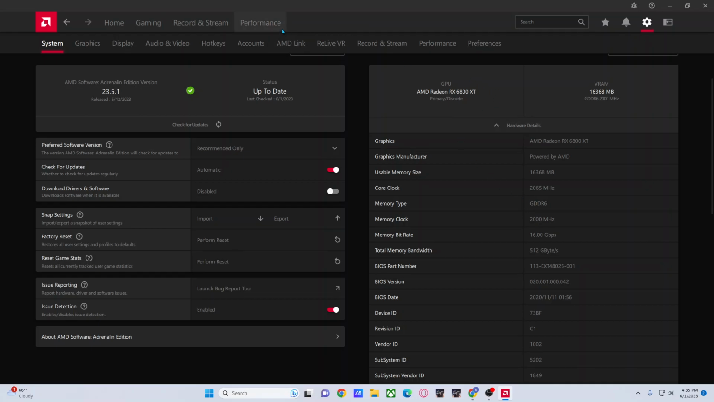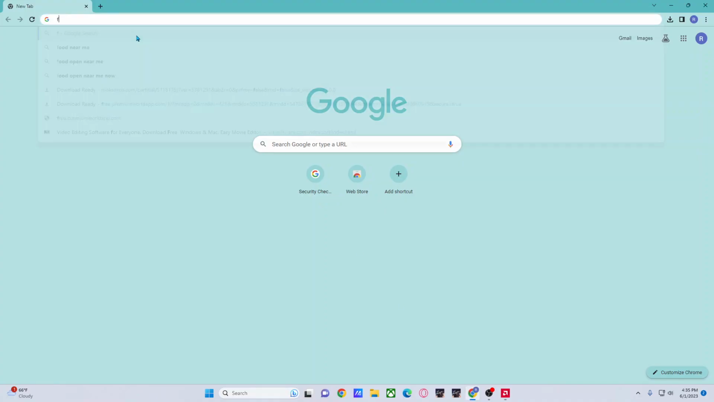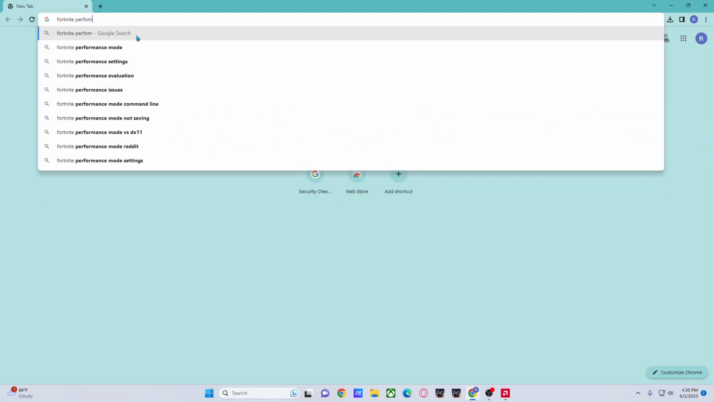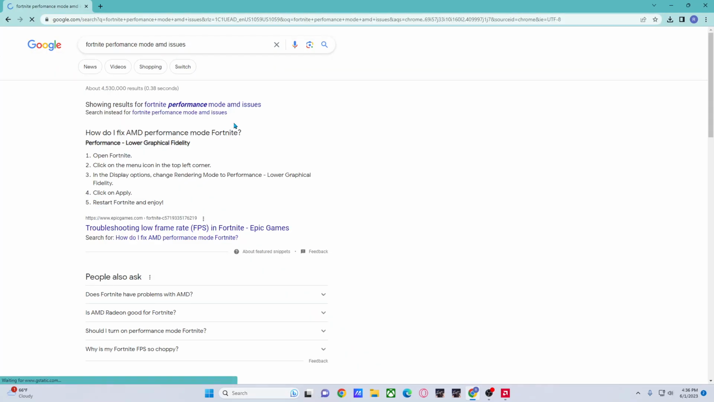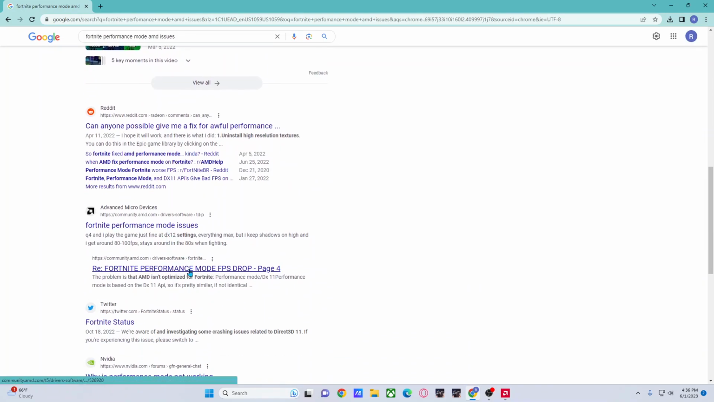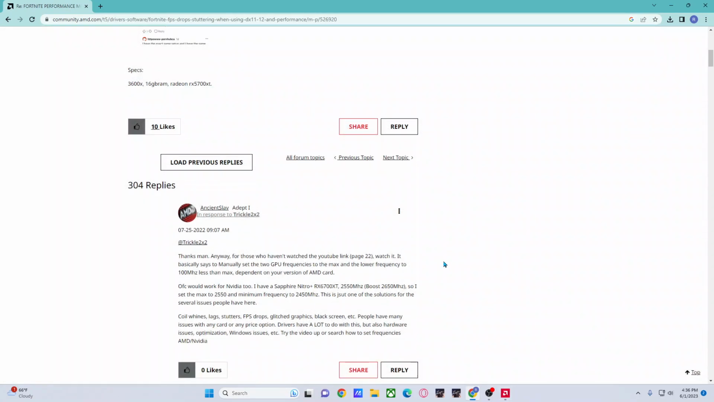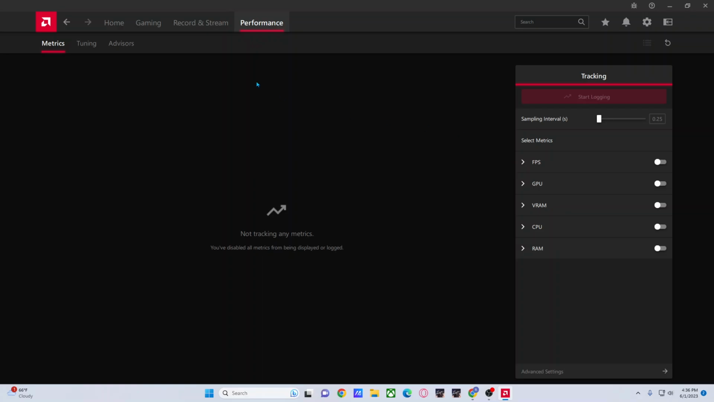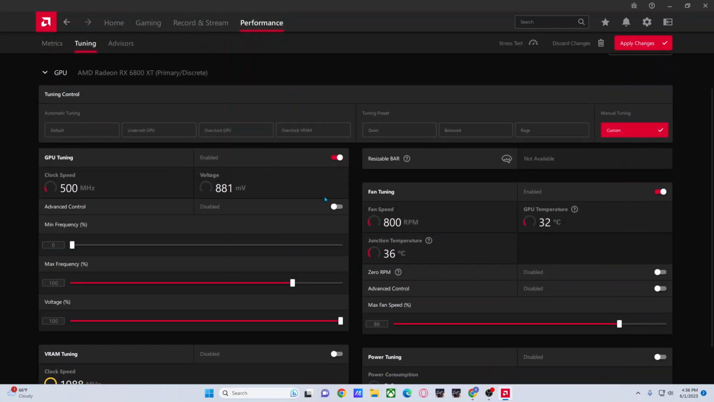Now, the most common fixes I've seen, if you're familiar with the thread on AMD, there's a very, very long thread, 4 pages long. I read through every single page, and I think a lot of you say the best thing to do is go to tuning and lock the clock of your GPU.